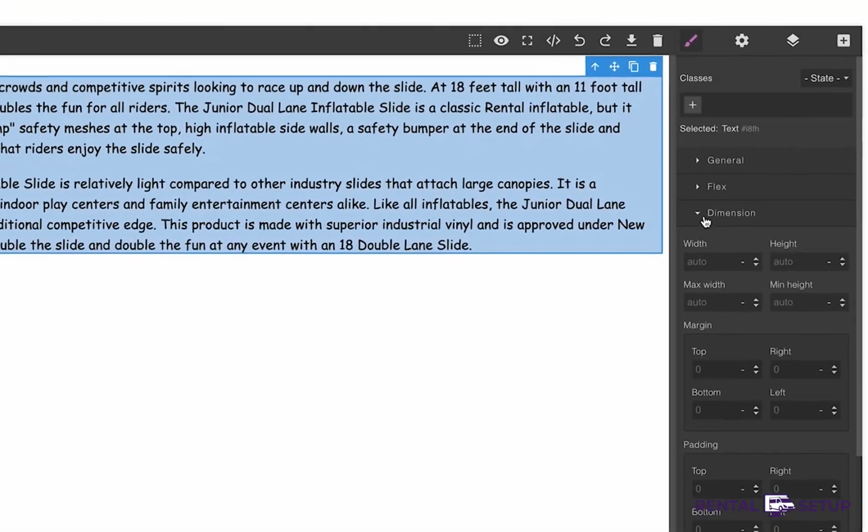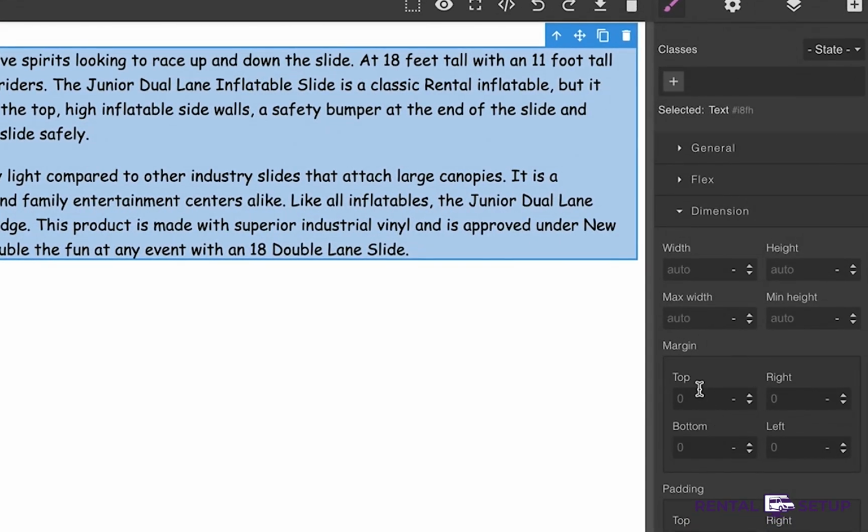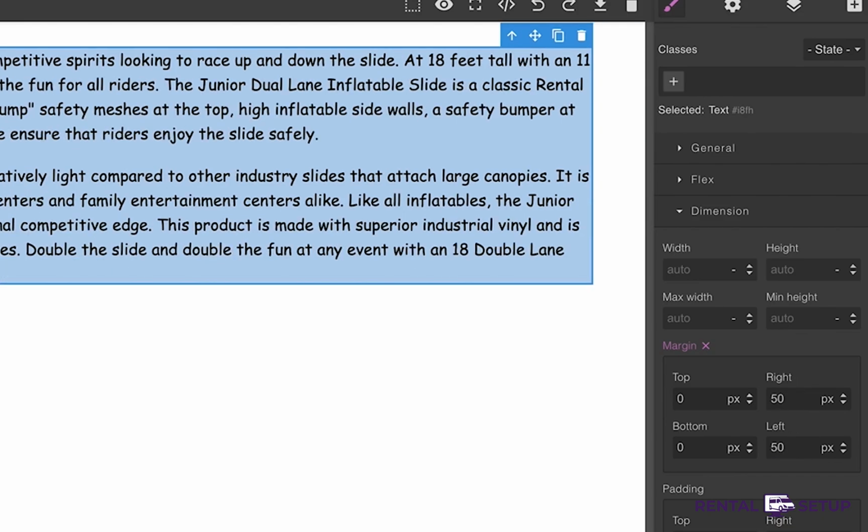The Dimensions area in the sidebar allows me to center a block by adding margins. And it allows me to add paddings. I'm going to add paddings and margins now. You can see the style being updated in the editor.